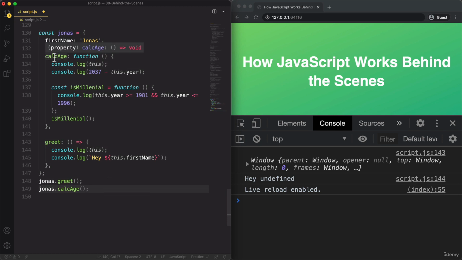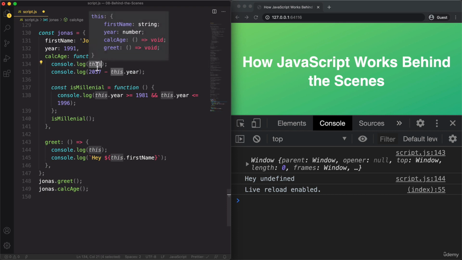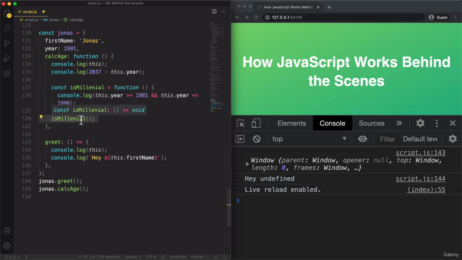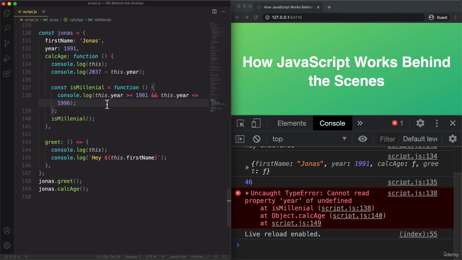So we're calling this method here, the calcAge method, which is a regular method, so not an arrow function. And therefore, the this keyword right here should be the Jonas object. But then in here we have a regular function, so this one, and here we are then calling it again. Now inside of this function, we are using the this keyword. And so let's now see what happens as we reload the page.